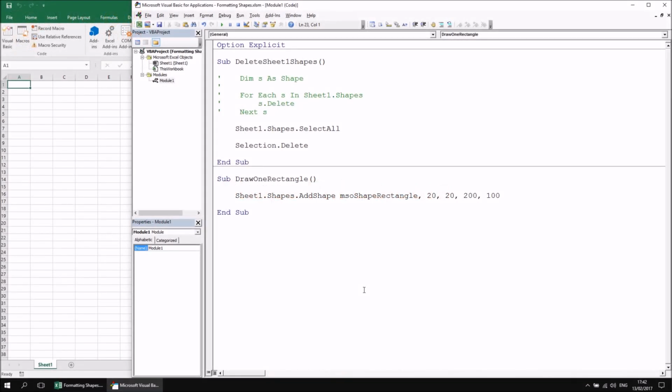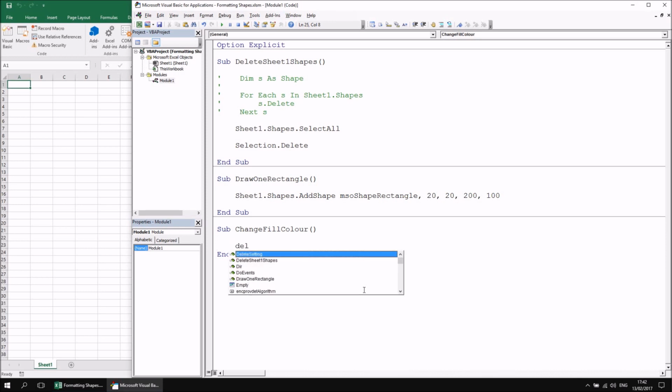Let's start the section on formatting with a very quick look at the basics of changing the fill colour. I guess that's the most obvious change you can make to a shape in terms of formatting. So let's begin a new subroutine that's going to be called something like change fill colour, and then let's make a call to each of the two routines we've created so far. I'm going to call delete sheet 1 shapes, and then I'm also going to call draw 1 rectangle, so we have one object on the sheet that we know we can format.